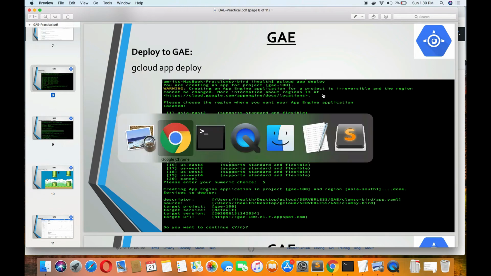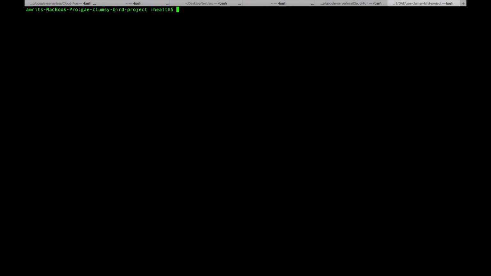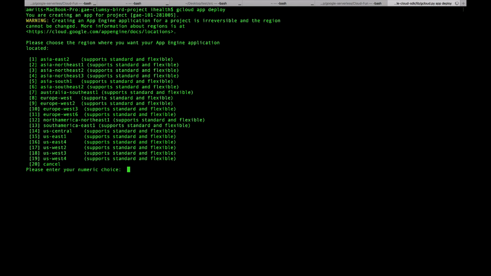So gcloud app deploy is the command for deploying on Google App Engine. Now once you deploy, it will ask for the region to select. So I'll go with the Asia Southeast one. I'll select 5. It will take some time to deploy the project to the cloud.